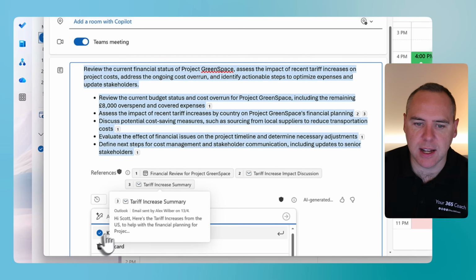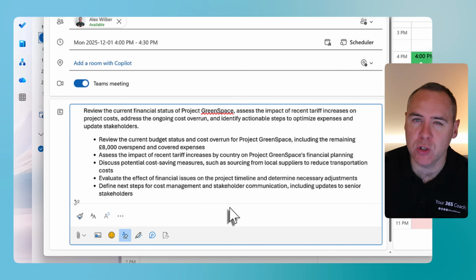Let's go ahead and click Keep it, and there we go. We now have a much more detailed agenda for our meeting with Alex with the help of Copilot. So a few ways there you can use Copilot in Outlook to get ready and schedule any of your meetings.